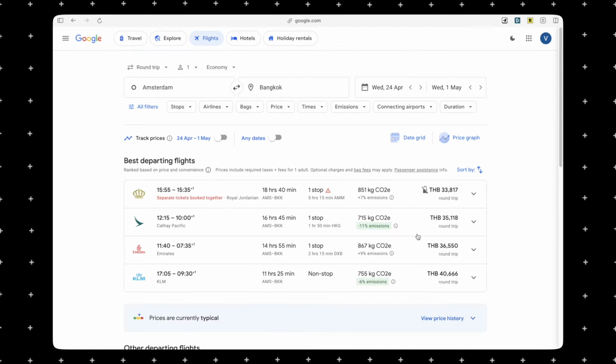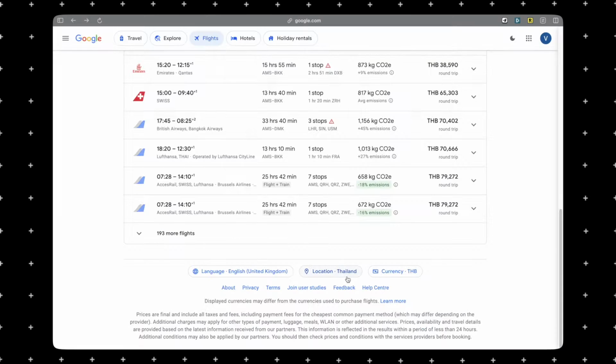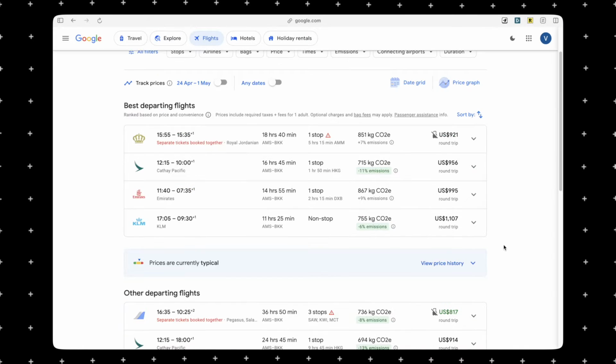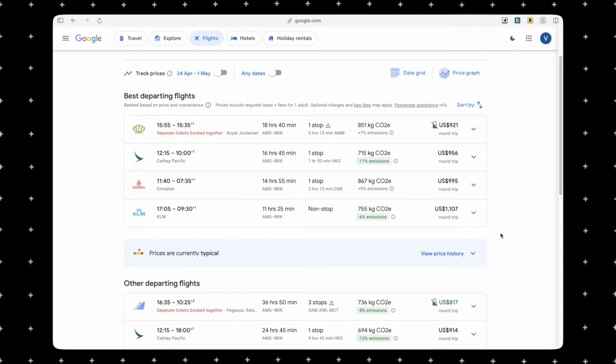Directly in the web page. Let's change the currency to USD, easier to understand how much it actually is. Now I will go ahead and make some screenshots. For example, I really like non-stop flights.